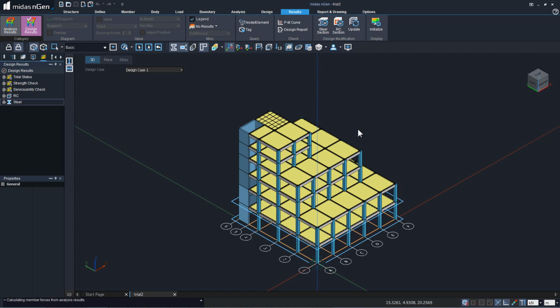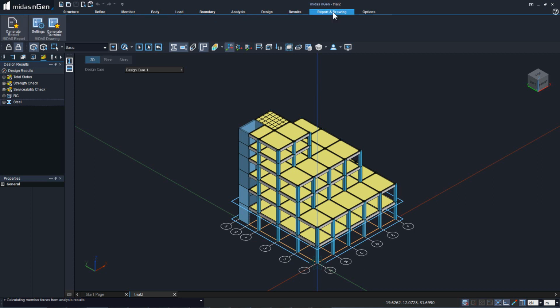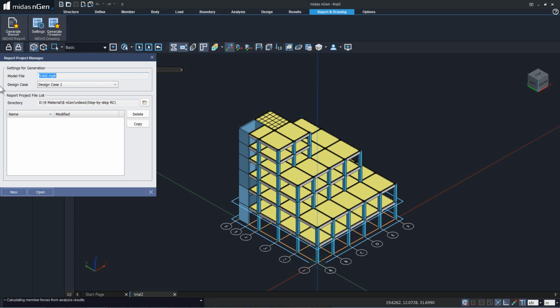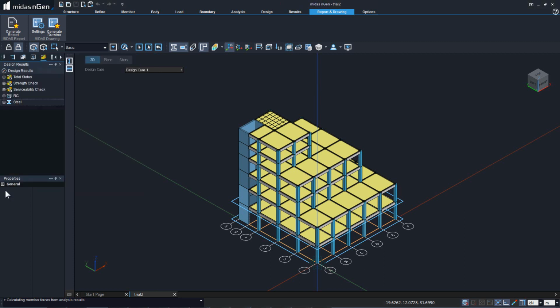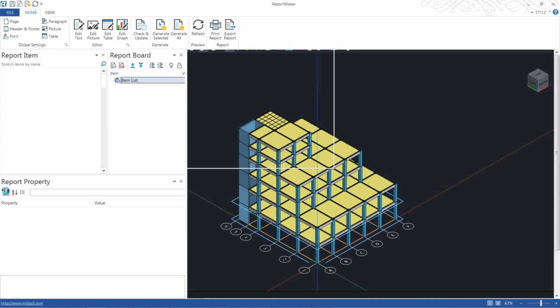In this video, we will see how to use Report Maker in MIDAS nGen. After you have performed the analysis and design, you can go ahead to the next tab, that is Report and Drawing. Click on Generate Report. In this dialog box, you can select a predefined Report Maker file, or you can click on New to open the Report Maker.